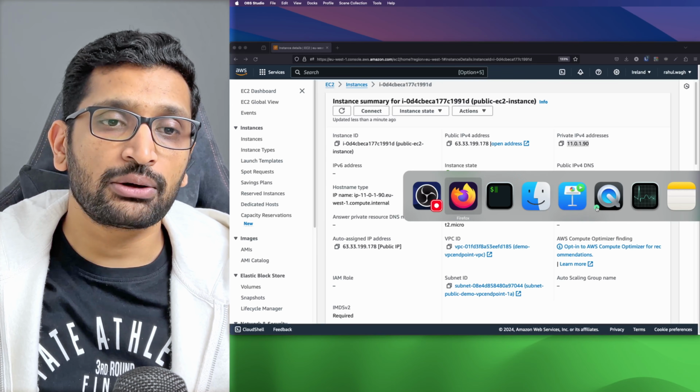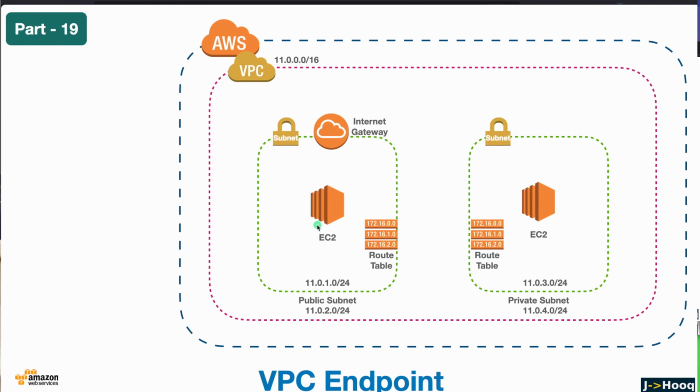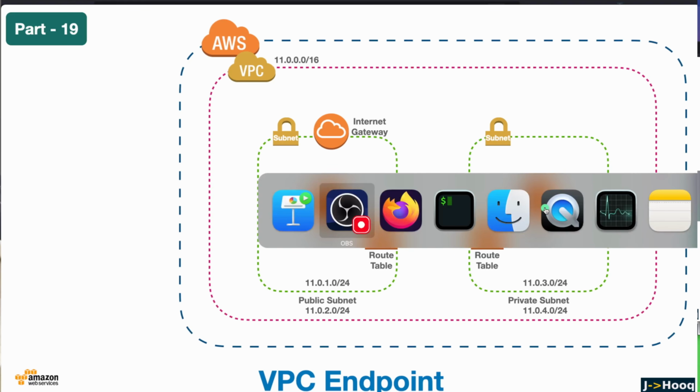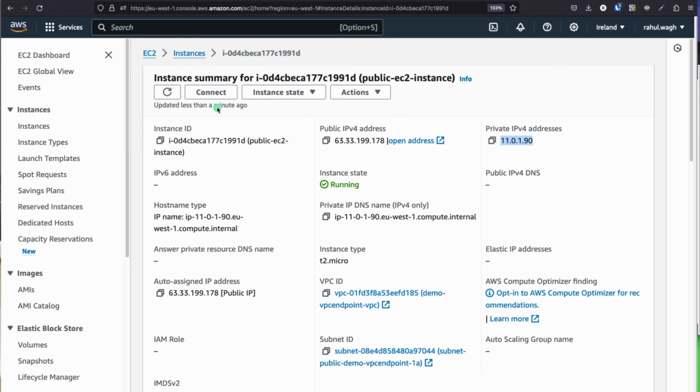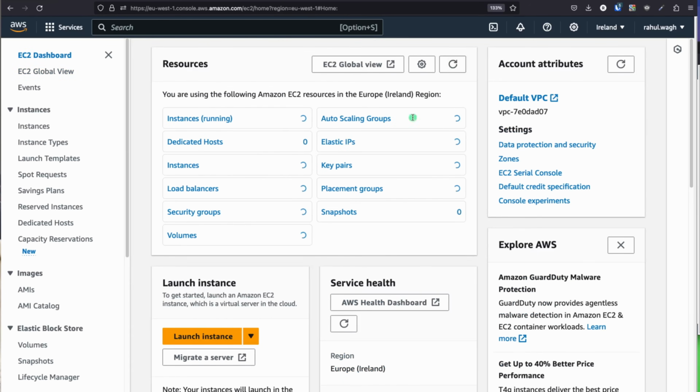All right, let's get back to our diagram once again. So now we have set up our EC2 instance in our public subnet, and we are able to access it. Now we need to set up our EC2 instance in our private subnet. So let's go back to our EC2 dashboard. Refresh it, and here you can see one instance, but we need one more instance. So for that, click on launch instances.